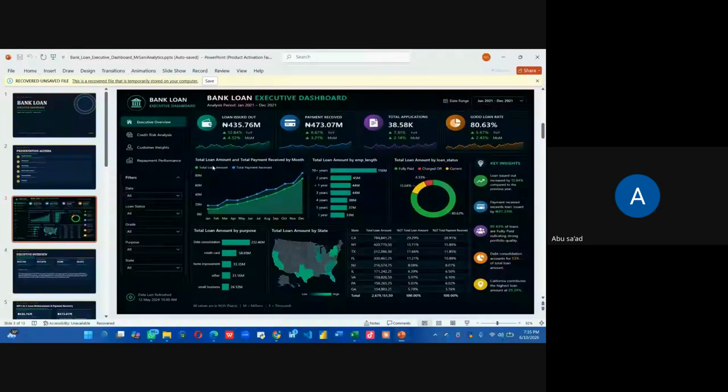So from here, you'll be able to see total loan amount and total payment received over the year. You can see it from January to December. They keep on growing up. So this is what data analysis is all about. This is what charts we build in data analysis. This is what it's all about. Are we together? Do we all understand?